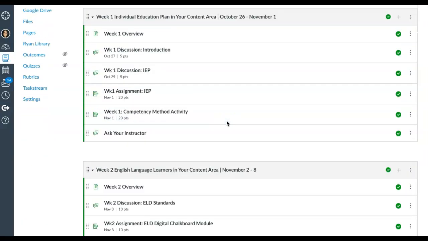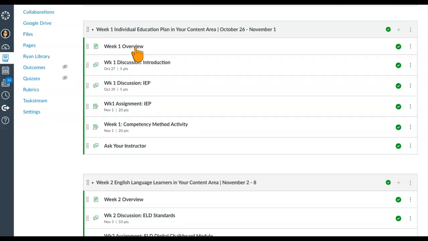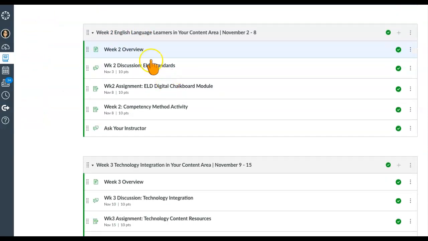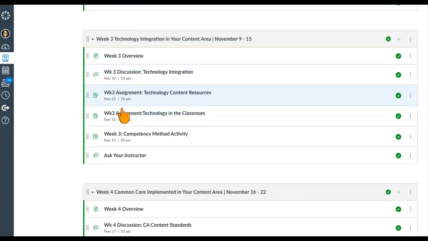So I'm going to look over this again. The first week is IEP. That's the focus. The second week is English language learners in your content area with, once again, the overview that you're observing and reading first. Then you've got a discussion, then you've got an assignment, and your competency method activity. So it follows that same pattern each week. Sometimes there's 2 assignments, not very often. I think there's only 2 weeks where there's 2 assignments.